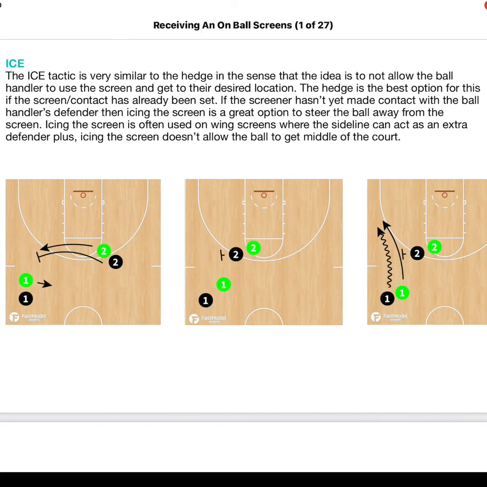What we're going to give up with the ice, though, is mid-range pull-ups from both the ball handler and the big. So if we've got strong shooters, then we know that we can take advantage of an ice situation.